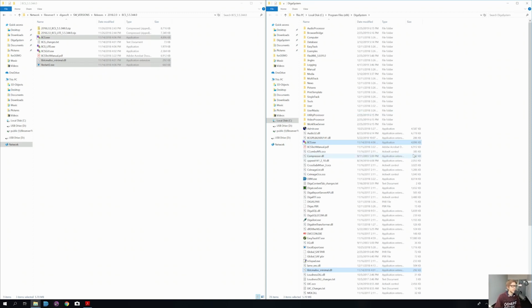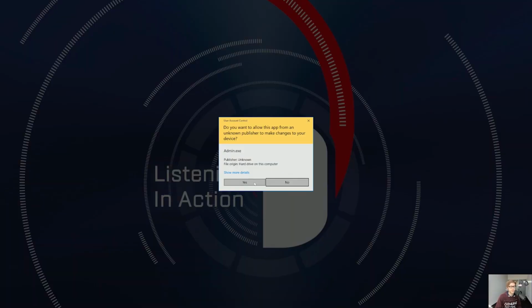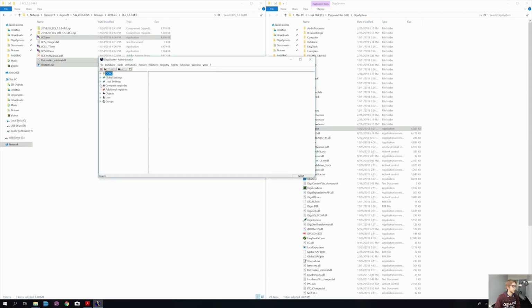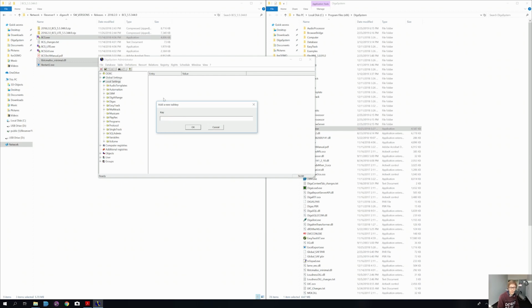And then we need to tell our Digger system setup here that we installed a broadcast server. So we open the administrator, type in the password, and go to local settings because we want to do a local broadcast system installation. And there we need a new folder, a new subkey. The name of the subkey is broadcast server. So let's type in broadcast server.